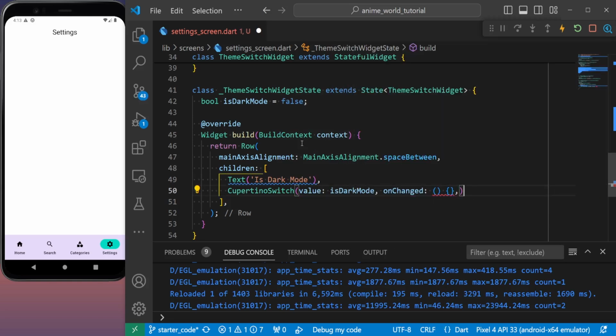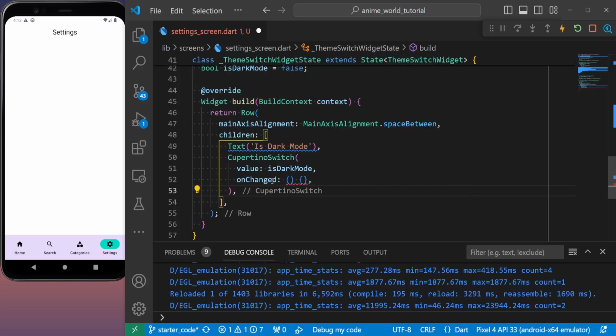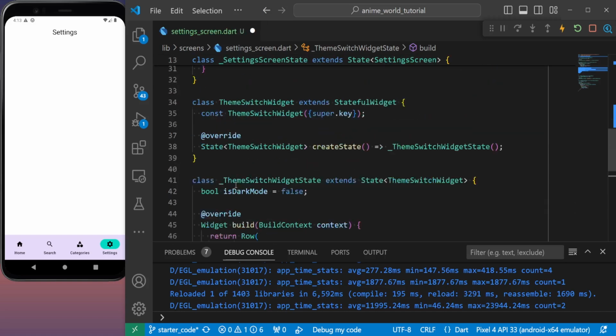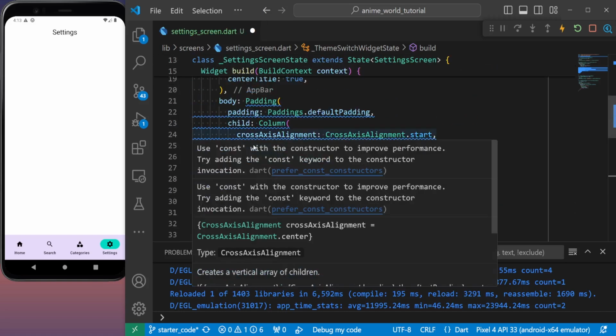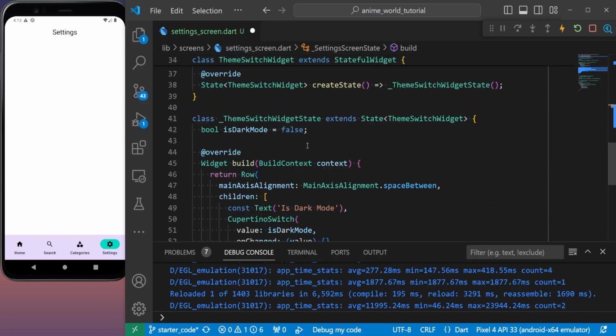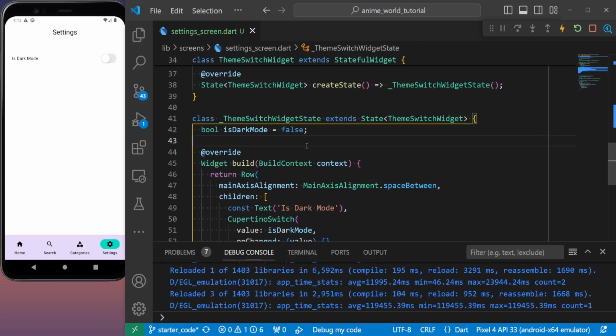For now I'm going to put an anonymous method. It also takes a value. So this is going to be the UI for that. And we need to just save everything to see if it works. So it works beautifully.